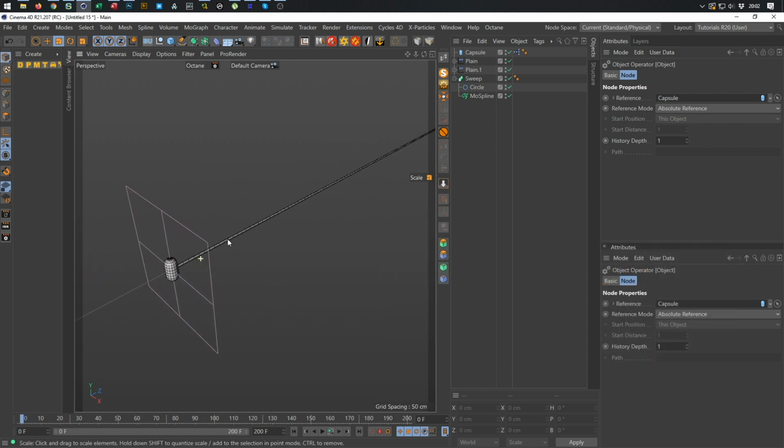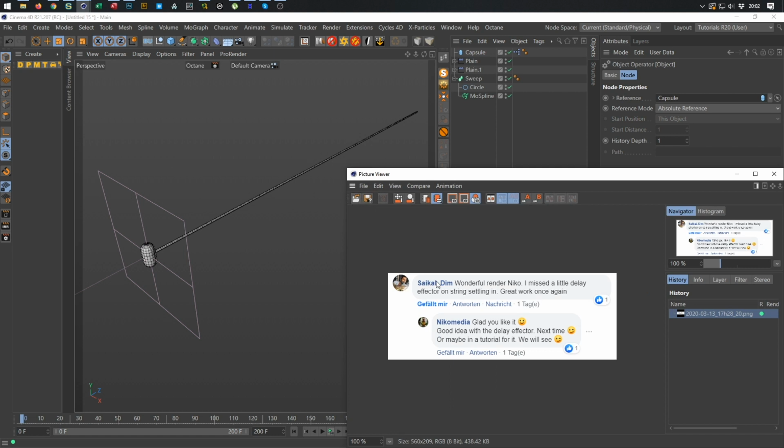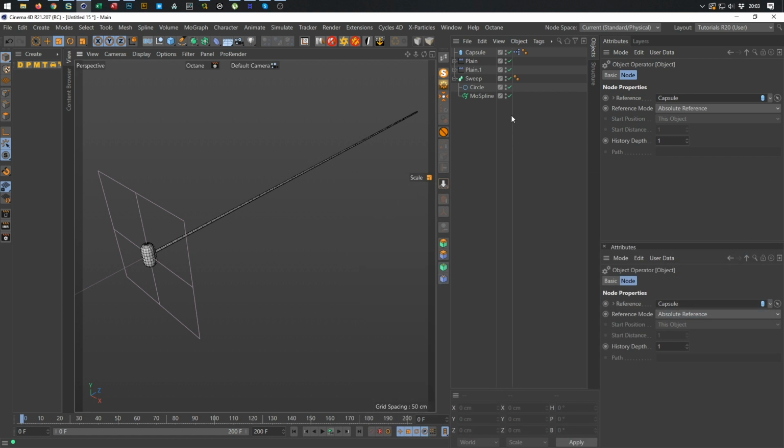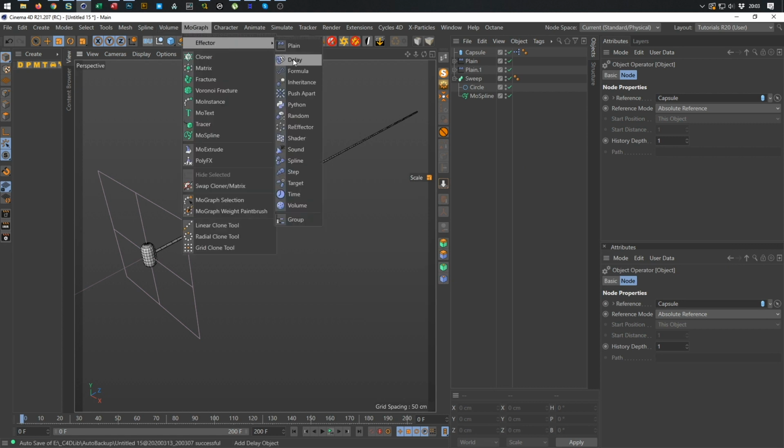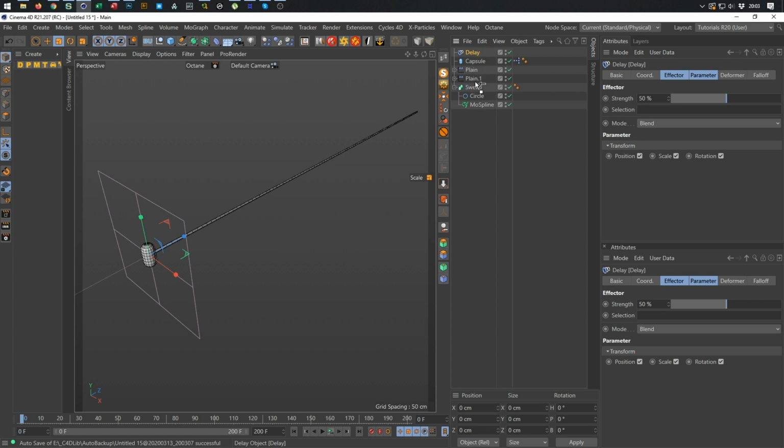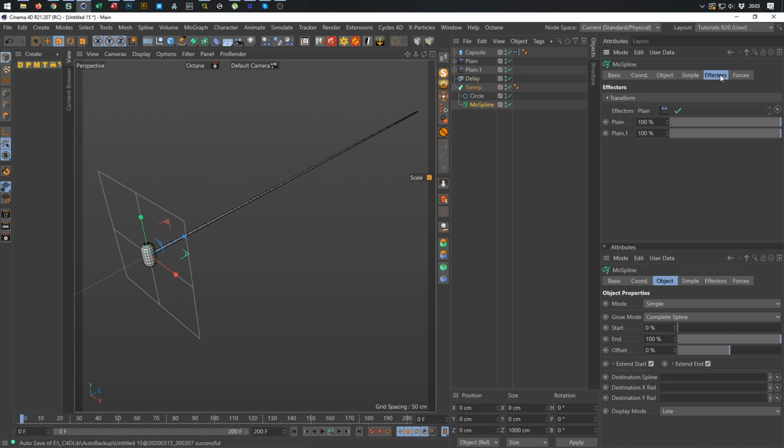So that would be it, but a follower had a good idea, the cycle dim, who said I missed a little delay effect on the string settings. He is totally right, and we will do this because this is a great idea. So in this whole thing here, let's add a delay effector. And I can tell you this will look really funny. I bring it here down. It doesn't matter where it is. Important, we have to bring it in the effectors here. And you see delay effector, and I drag it down, the last one under the plane 1.